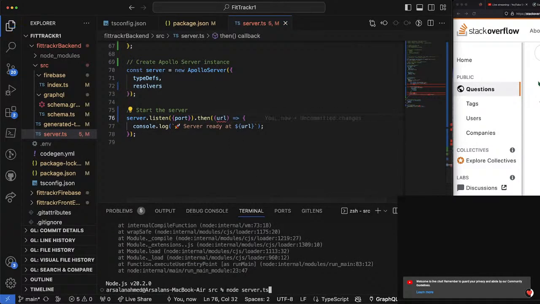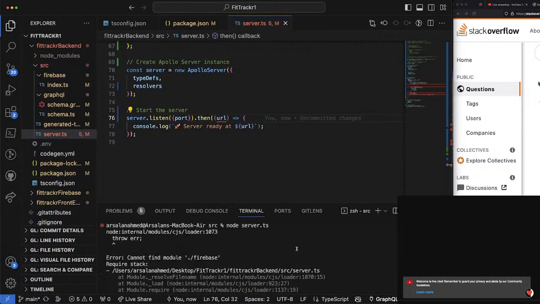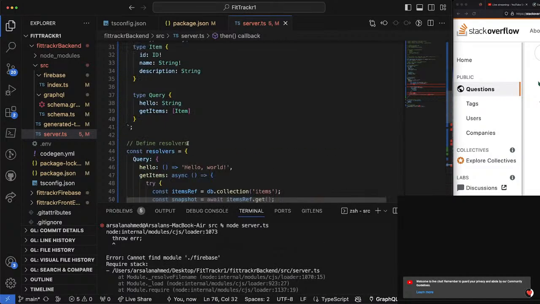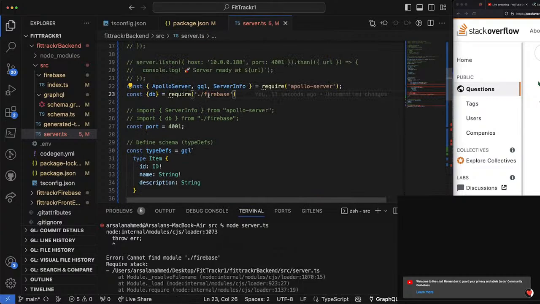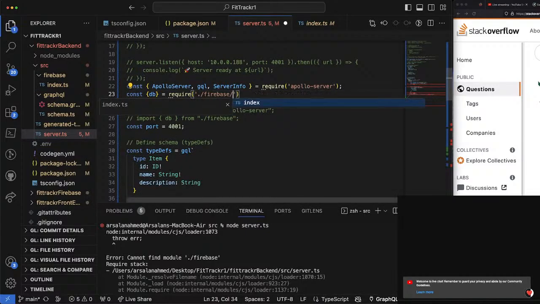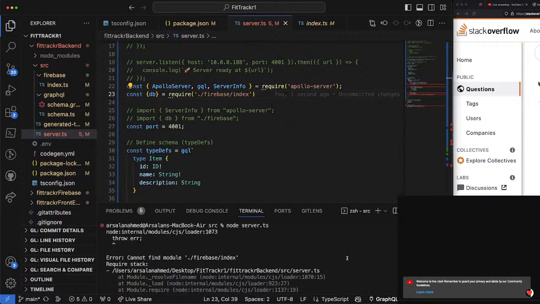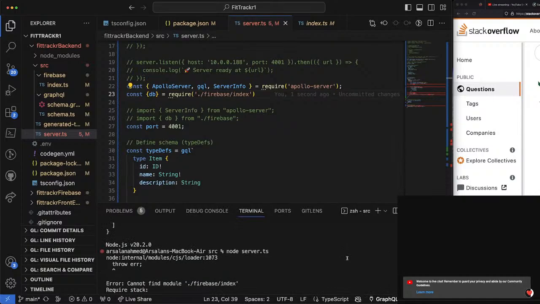So save it. Now if I run it, module not found, throw error, cannot find module Firebase. What are you talking about? Can't find it? It's right here, buddy. It's right here. Slash index. Okay, how about that? Another one. Cannot, what does it say? Module not found for this. I mean, am I not going to it?